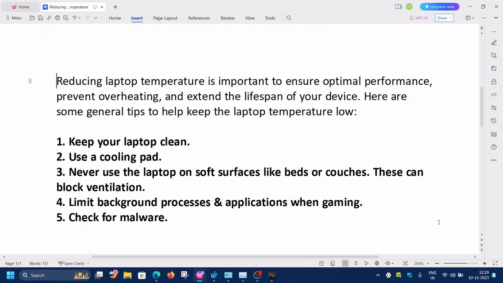So to start off, there are some basic things that you can do to keep your laptop cool. Some of these things are very common and well understood. Like, you have to keep your laptop clean, which is important. You can clean all the open vents regularly and use your laptop in a dust-free environment.